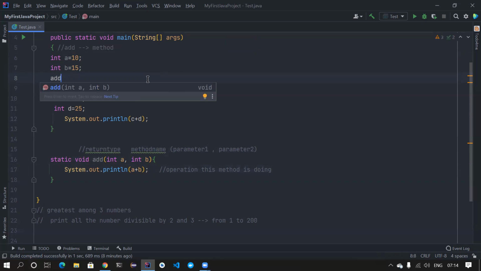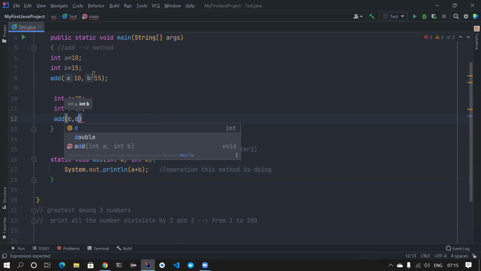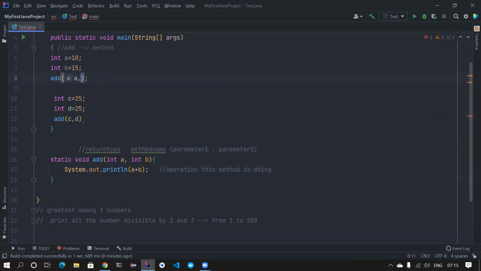I'm going to call add. When I call this method add, it is telling me, you want to give me some work, then give me all the things related to the work. The work is to add, so I'll give you two numbers, 10 and 15. So instead of doing the addition myself, I'm just delegating this activity to this method. The same way, you can just mention add and then pass c comma d. Here also, instead of hard coding the value, you can just mention a comma b.